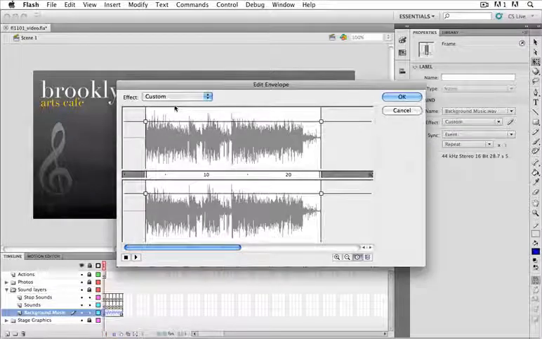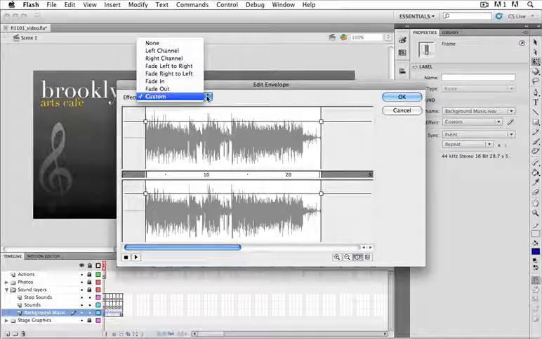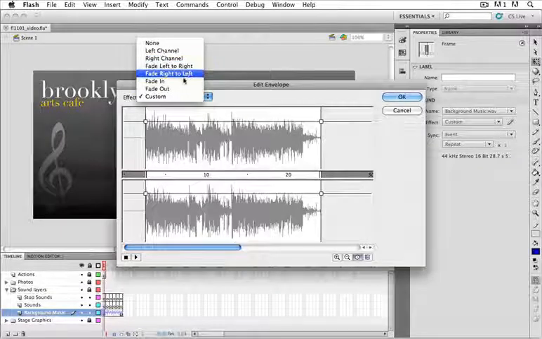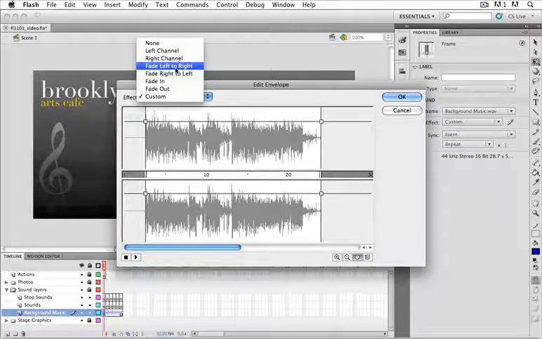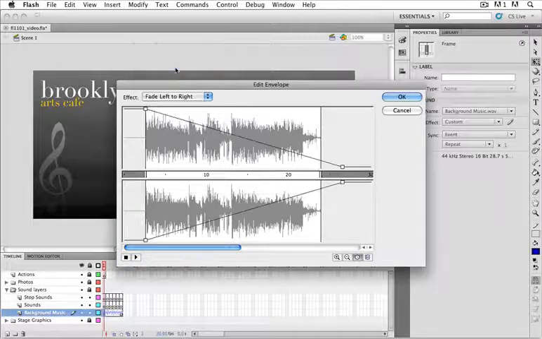Well, this is an effect, or more specifically, it's a volume or pan effect that we can apply to our sound. And we have a few presets here. If we click, we'll see that we've got left channel, right channel, fade left to right, fade right to left, fade in, fade out, and so on. So all of these are just basic presets that affect how the sound is played back specific to levels and channels.